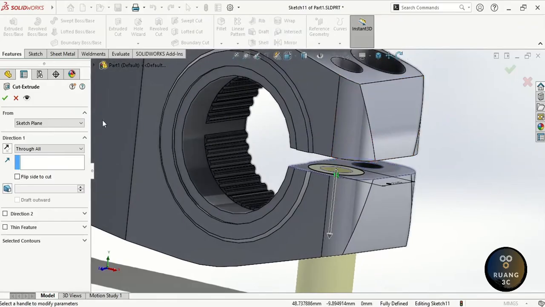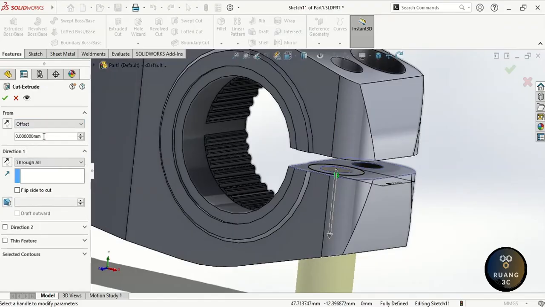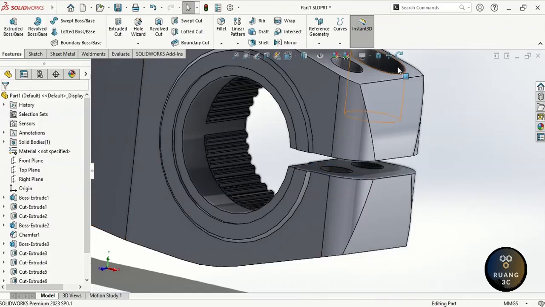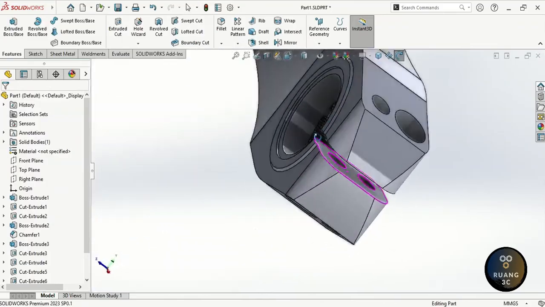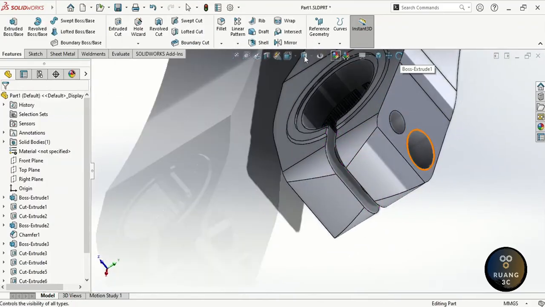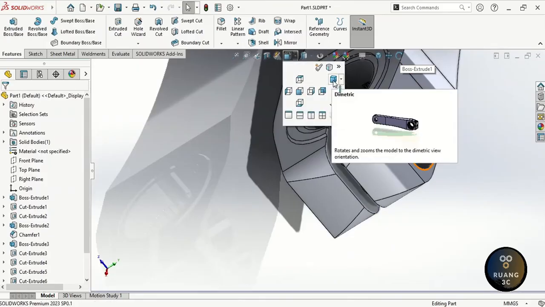In the From tab, open the Start Condition drop-down and select Offset. Set the offset value to 5.3 mm, then click Reverse Direction. In the Direction 1 tab, keep Through All as the end condition. Click OK to complete the operation. I will rotate the model to see the result. Then, I go to View Orientation and select Dimetric to view the entire model.